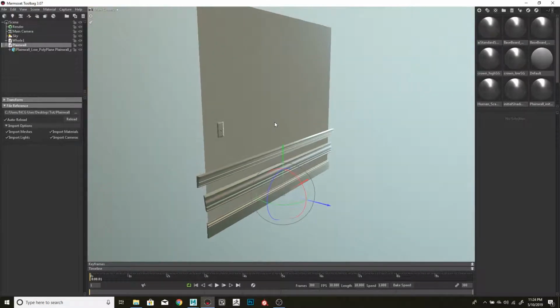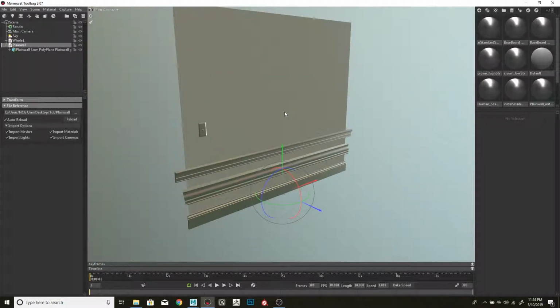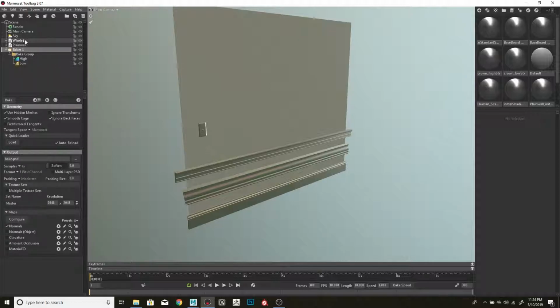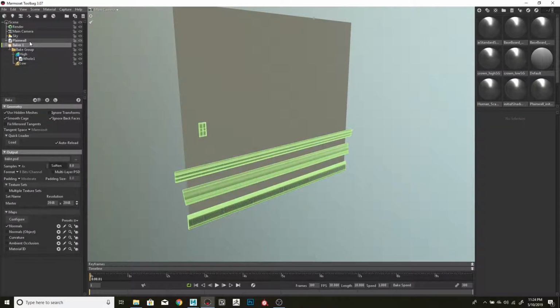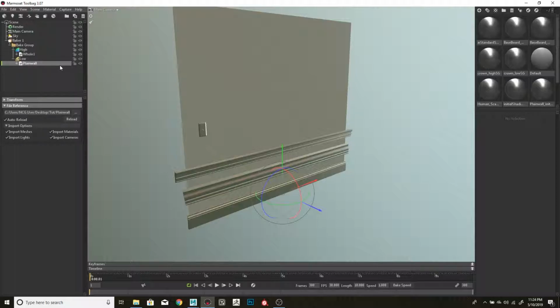So remember, we're not using this to bake normals, we're just using this to bake our color ID map. We'll use Substance Painter to do the normals, ambient occlusion, and the rest of the stuff. That way we can still procedurally texture each individual high poly asset. So let's bring in the baker in Marmoset. Drag home 1 into high, drag plane wall into low.